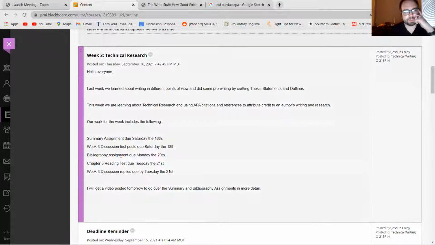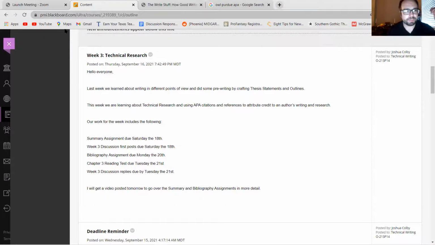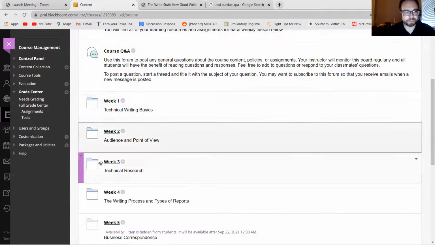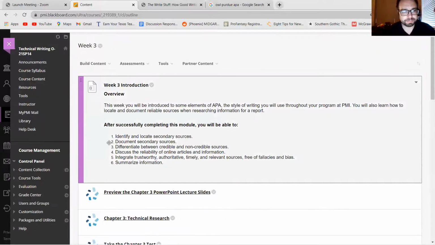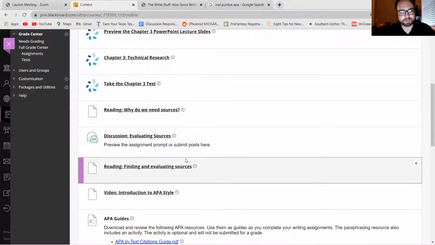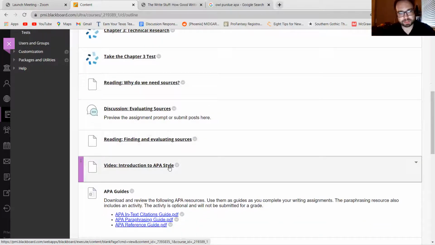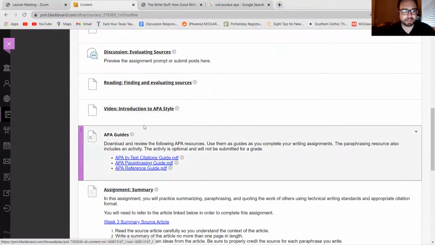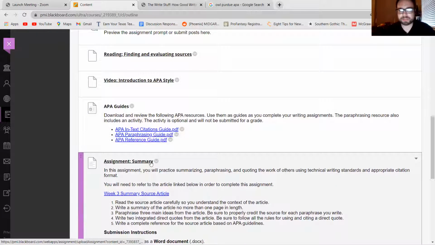So let's get into APA format and the summary assignment. If you look in the course content for week 3, there's a lot of good information and good resources available to you about APA format, including an introduction to the APA style and links to several good APA guides. Essentially, APA is a format that dictates 3 main things. It dictates how you format a paper, what font you use, what the cover page looks like, what the header looks like, those sorts of things.